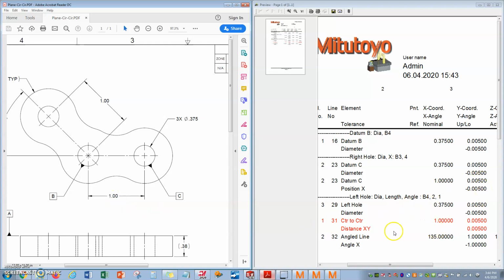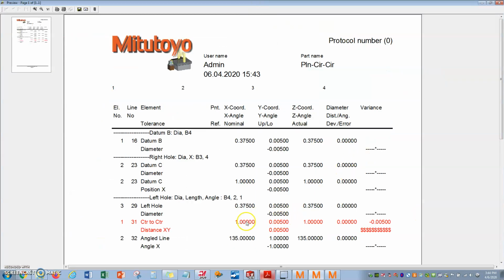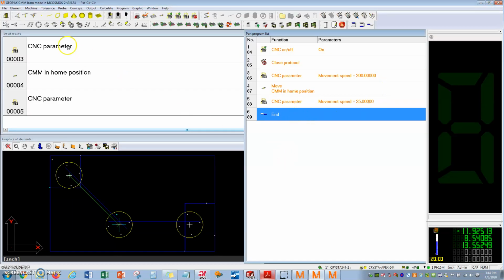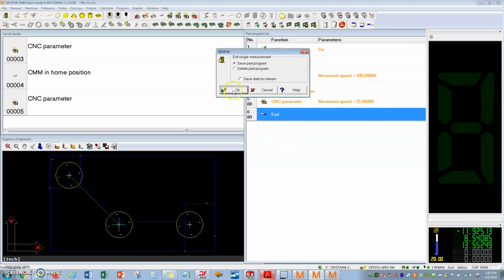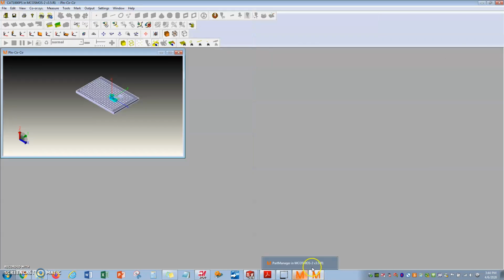For our distance XY, that's giving us red here. And the reason it's giving us red is we did actually measure that at 1 inch, but notice that the high limit tolerance is plus 5. The low limit tolerance is also plus 5. Okay, so I simply forgot to put a minus sign in there, but man oh man, details make a big difference when it comes to coordinate measuring machines.